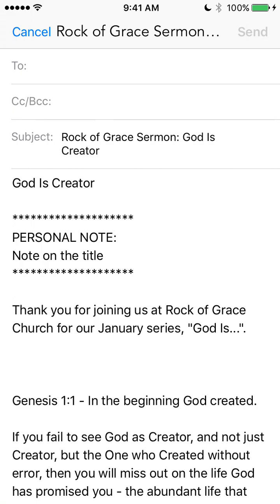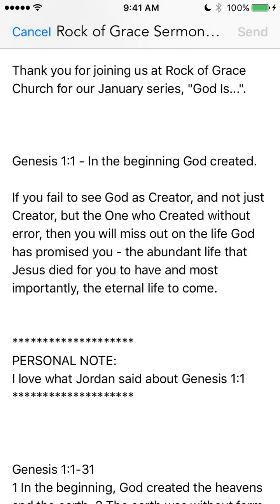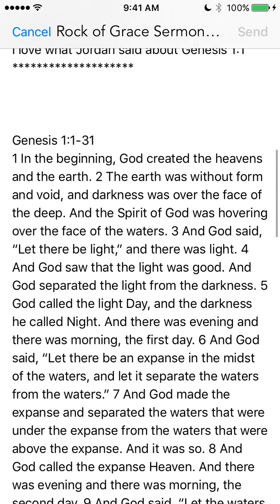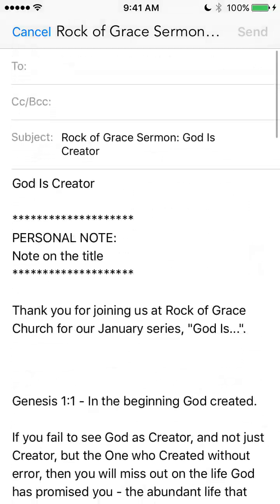So you can see God is Creator, and then my personal note on the title. When I scroll down here to Genesis 1:1, there it is. I love what Jordan said about Genesis 1:1. If I had taken a note on Genesis 1:1 through 31, here at the bottom, there would have been another note there that I had taken.